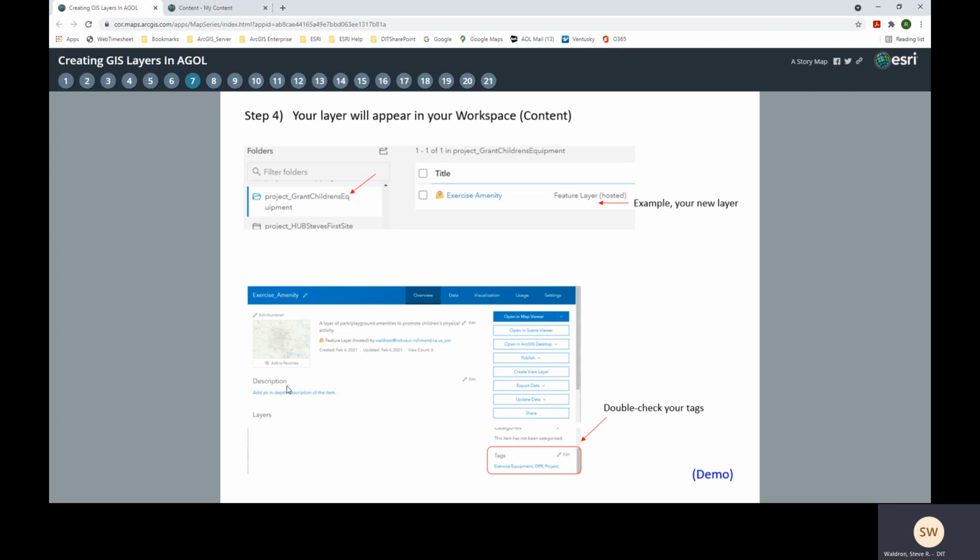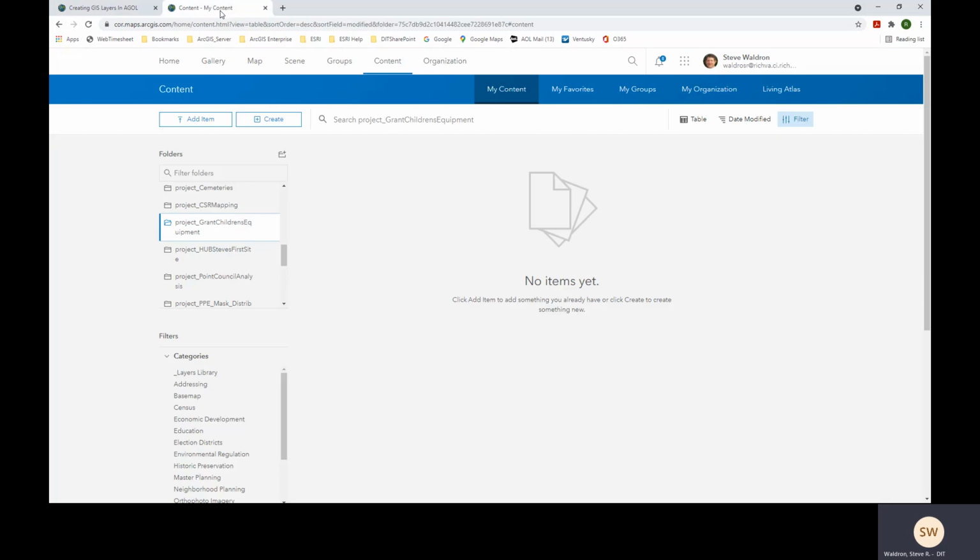And you should always make sure that you fill out your metadata, and also double check your tags, right? Things that will help people find that layer. So maybe your department name would be a good example. So let's jump right into a demo and show you how to create a GIS layer.